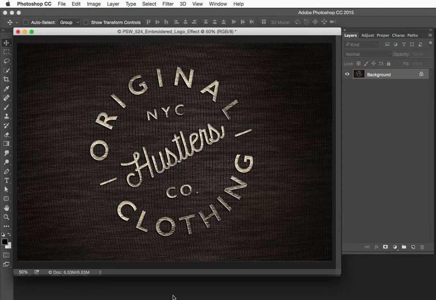So this is what we're going for now. This is being created from scratch. So keep in mind that you get this really nice embroidered look, and you can do this completely from nothing.